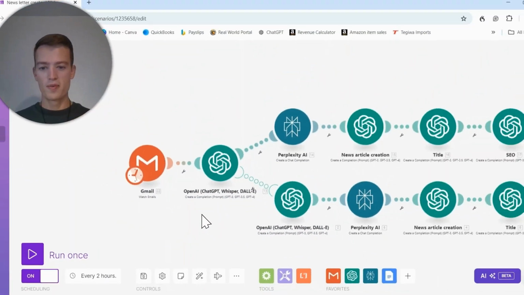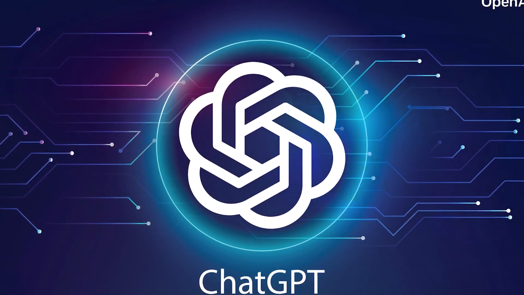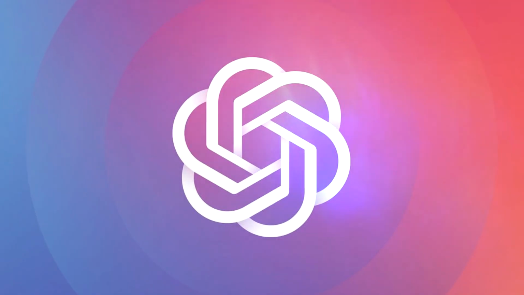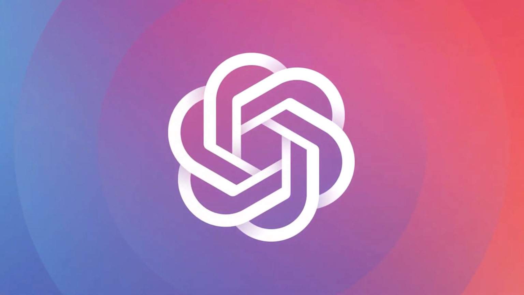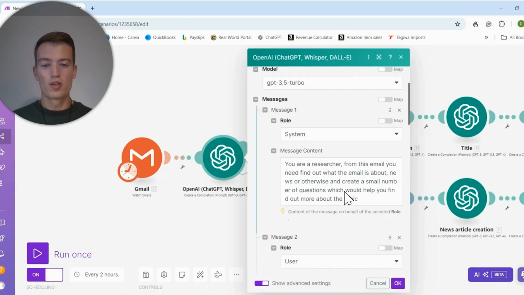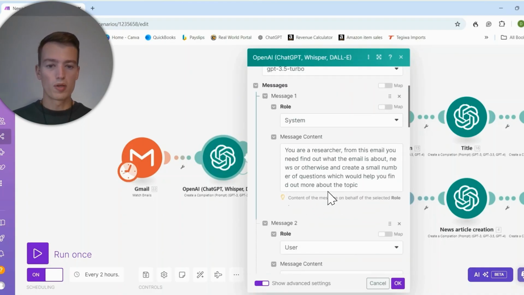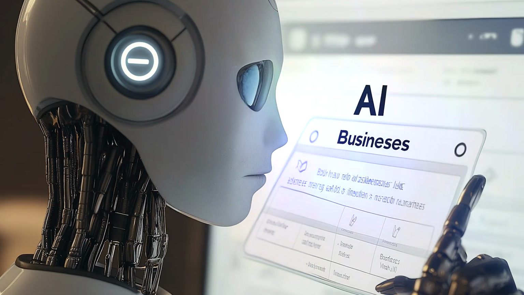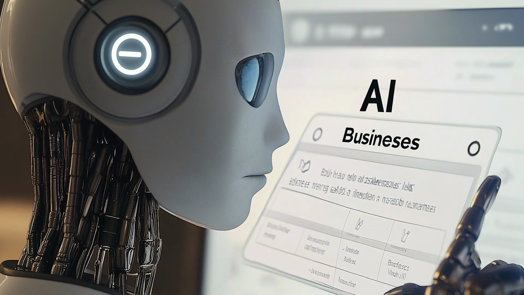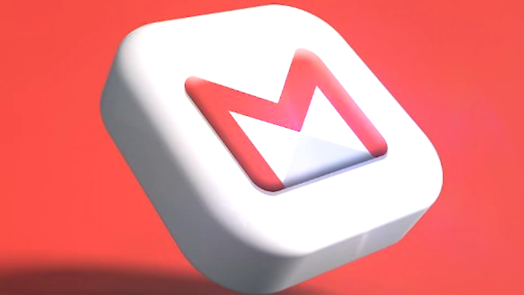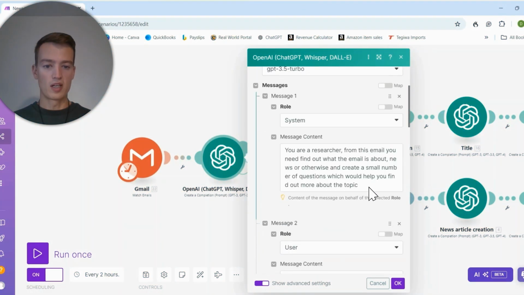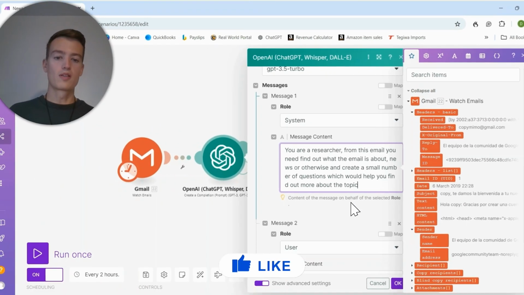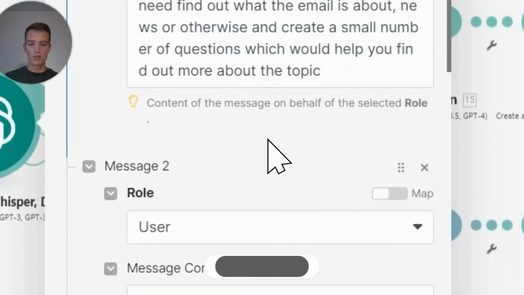Okay, the next part, using ChatGPT. So this is a very simple module. We are using GPT 3.5, which is just the cheapest option, as it doesn't really need to do anything complicated. So the prompt is, you are a researcher, which means that it's basically going to do some research on the Gmail thing, and then from there it comes up with a list of questions, which is important for Perplexity, as Perplexity has got access to the internet, so we can do that as we go through.